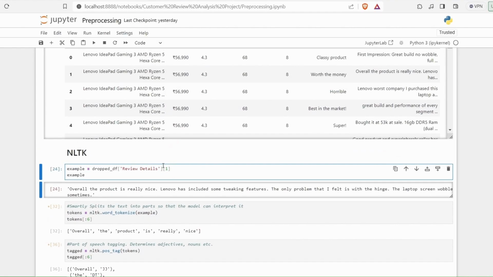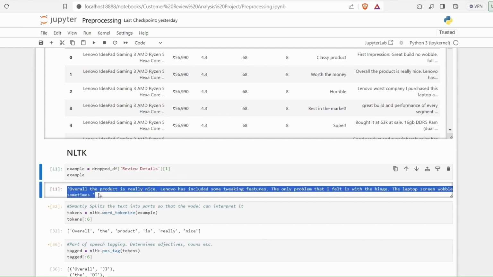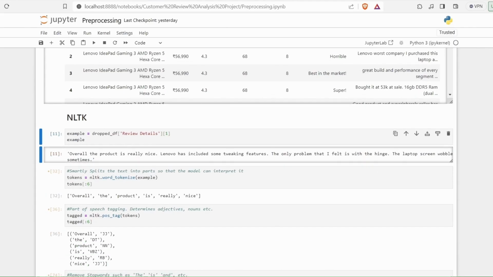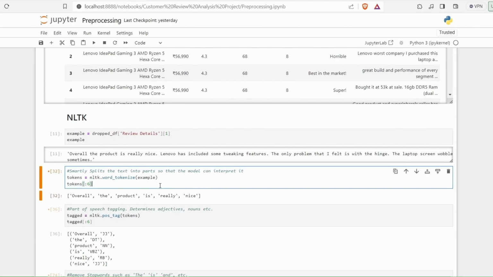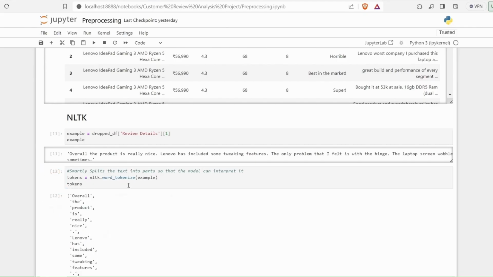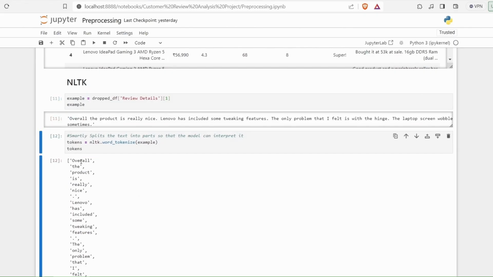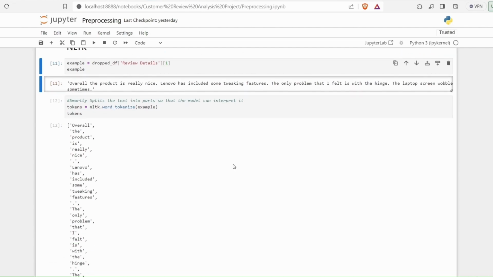So you see that I'm taking the review details of the first index and I'm printing it, and we see that this is the "overall the product is really nice," and so on, whatever the review had written in it. Then we perform the tokenization step. So I will put the tokens into a variable and call it tokens, and I will print it out for you. You can see the whole sentence is split by each word, and this is not just a direct split based on the spaces. This is actually a smart split, and the basic purpose of it is so that the model can learn better through the tokens rather than inputting the model the whole sentence.